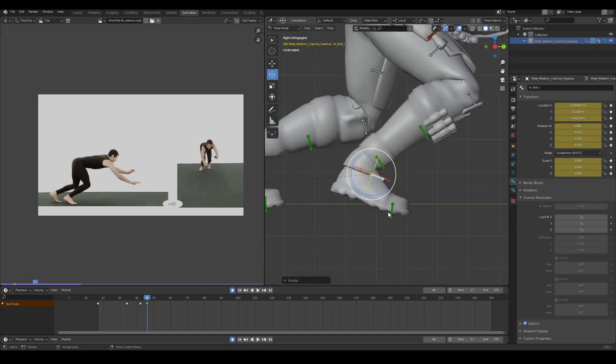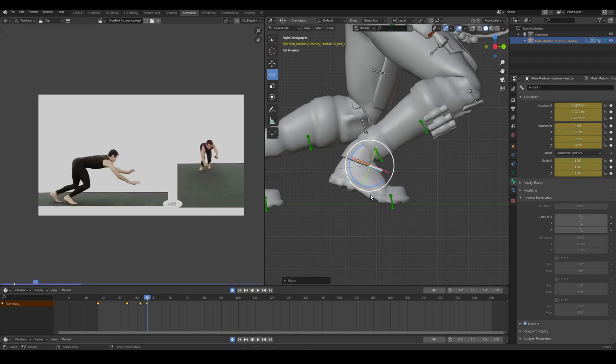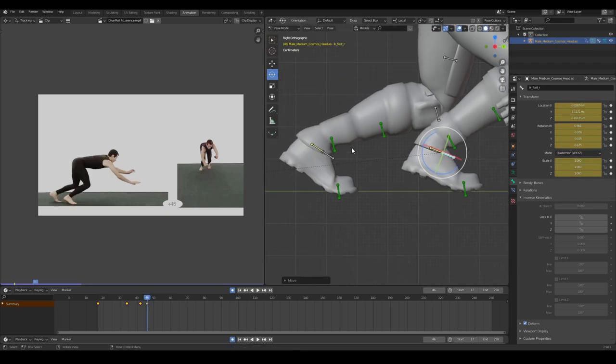Move those feet a little bit, like that. Amazing. Oh, would you look at that. Beautiful.